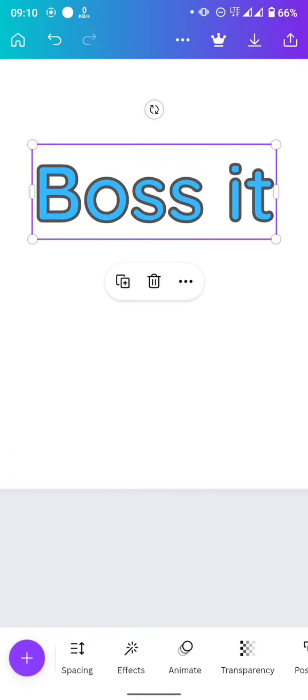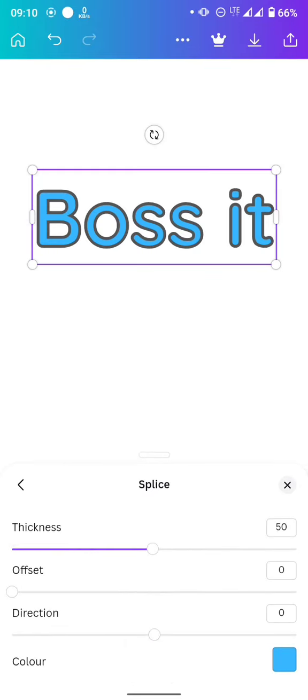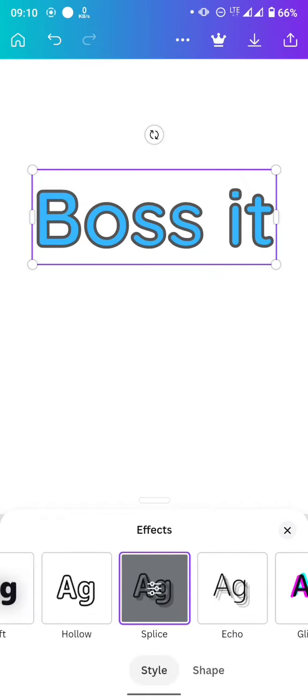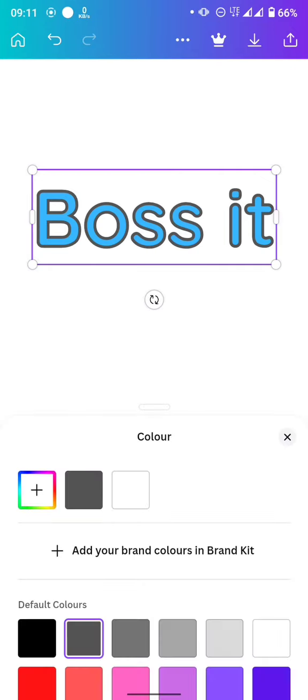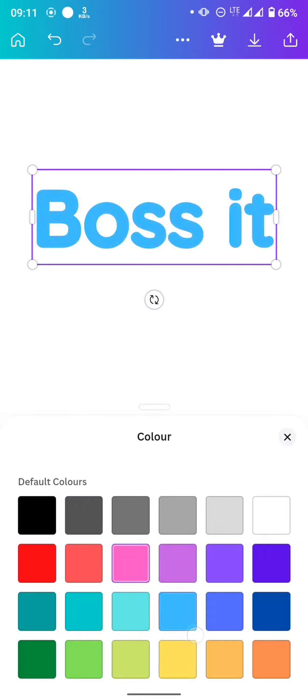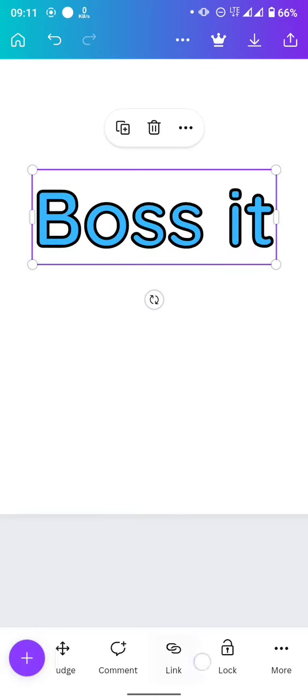So if you want to change the color of your outline, you still go back to that effect, go back to that style, go back to that splice, and then you change the color of the inside there. But if you want to change the color of the text itself, of the outline itself rather, you still go back to your font color here, and then you can change that. Of course, that's part of design, right? So I'm just trying to get us familiar with the text function.